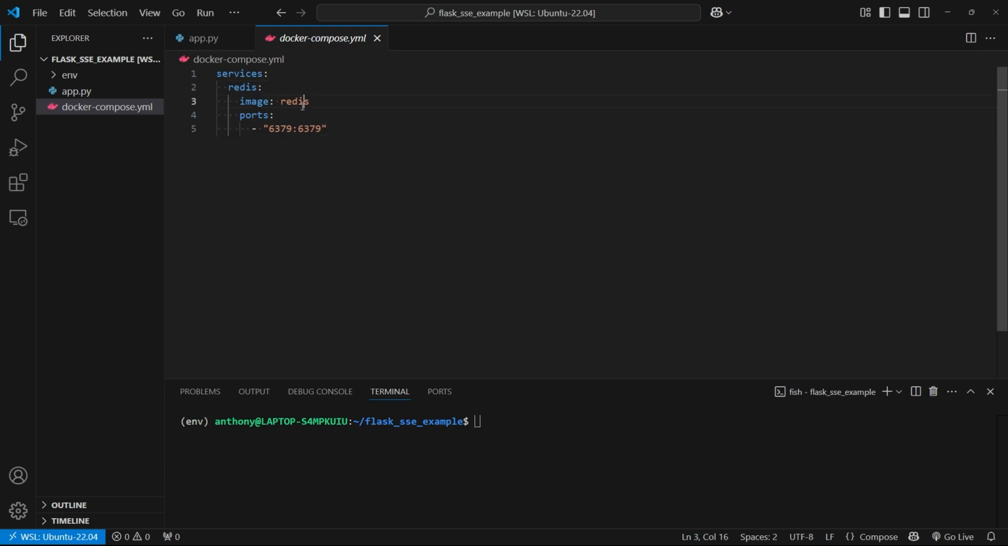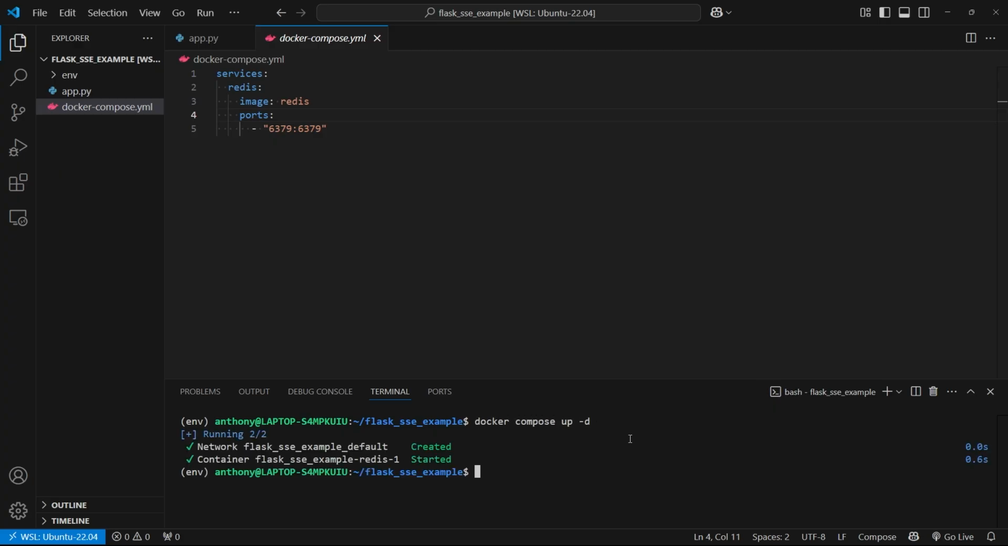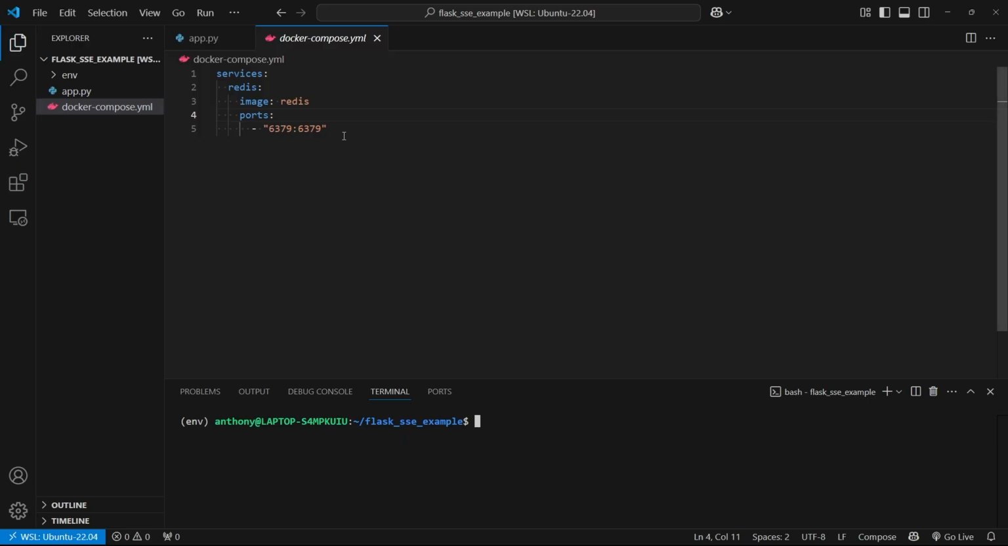This just sets up a Redis instance because Flask-SSE needs Redis to work. So the idea is I will publish a message and it will be stored on Redis temporarily, and then Flask-SSE will read that message and then send it to all the connected clients. So that's what I need Redis for. So I can just do docker-compose up -d, and that will start Redis in the background for me. So I don't have to do anything with it. I just need to have it available on a particular port, and that's what I have.